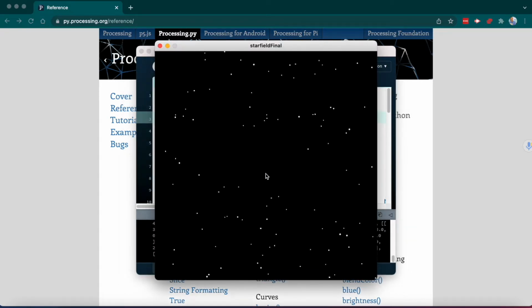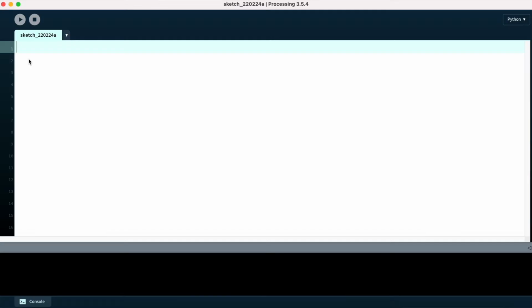A Starfield project. I'm going to start by creating one star, have it fly off the screen, and then we'll create multiple stars. We'll create this whole Starfield. So we're going to start with def, using this built-in function, setup.